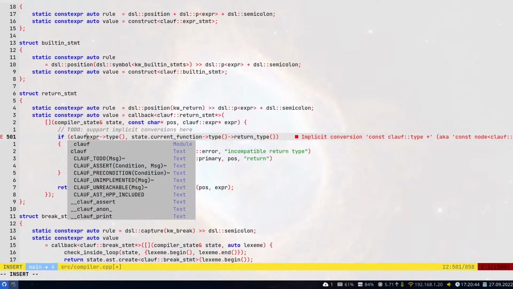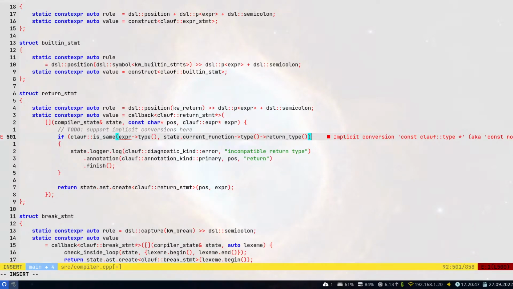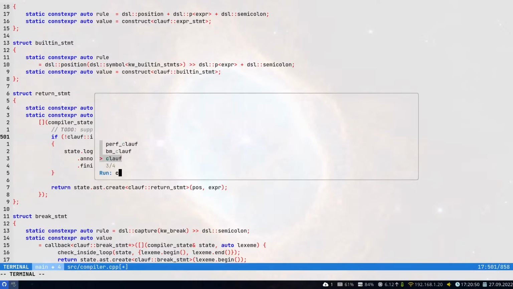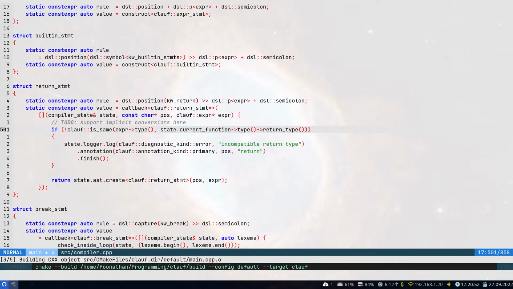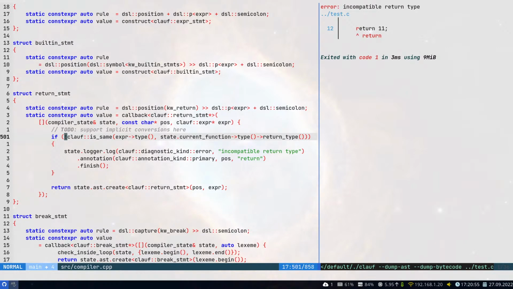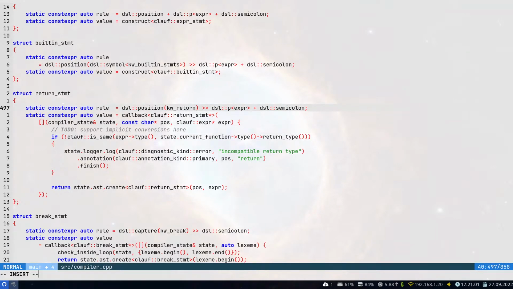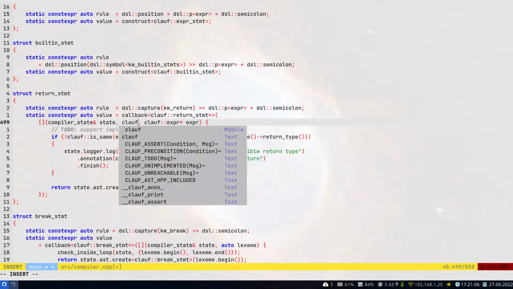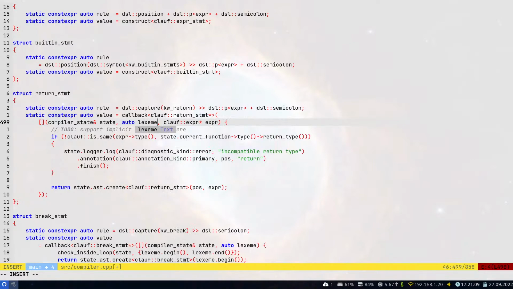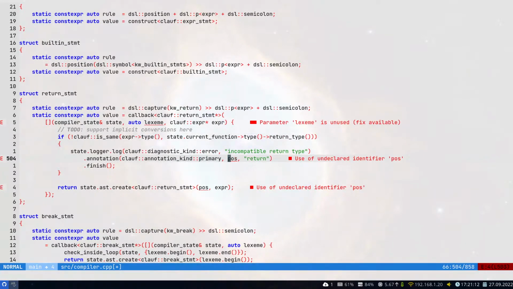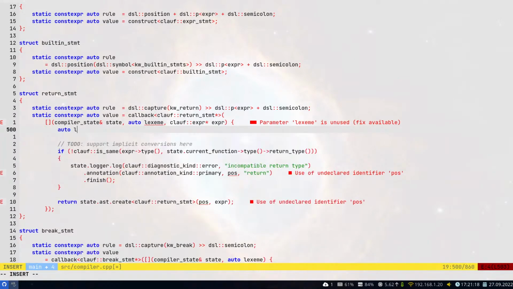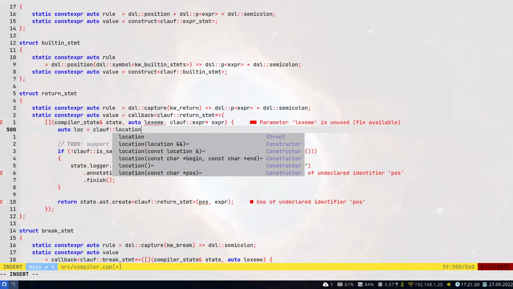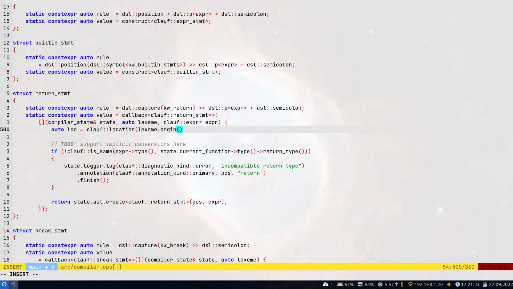I call it, so if the types aren't the same, then we issue an error. Right, and now we're only having one here. But this isn't entirely nice, so let's first of all capture the entire thing. So then I can do the location, is the entire keyword.